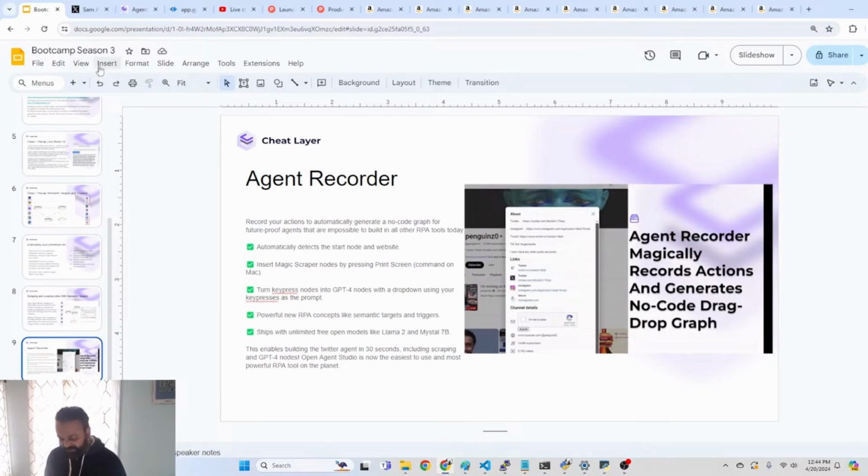It should also make it easier and reduce the friction for building these agents. It solves so many other problems as well. So basically, we built a lot of intelligence into it. It has the ability to detect the initial website, the starting node, and set the starting node for you. That solves a lot of problems and saves a lot of time.